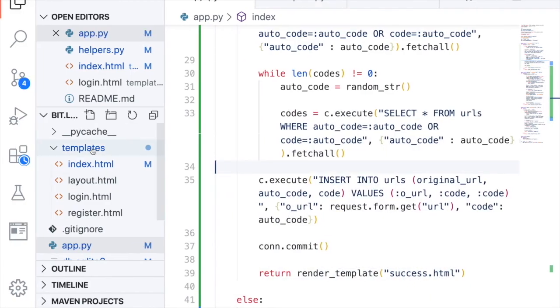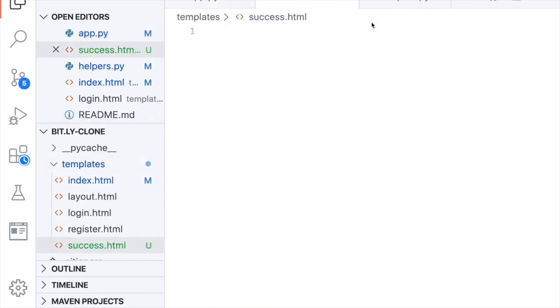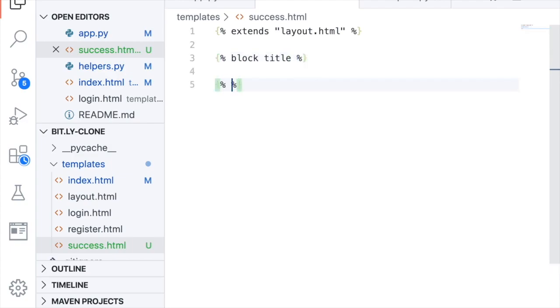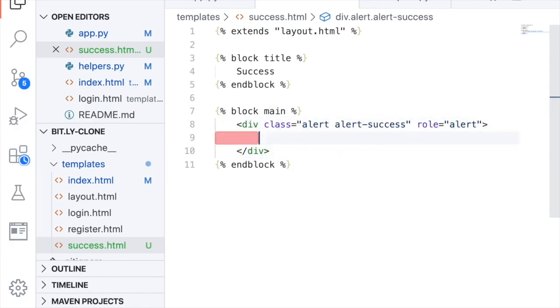And we're going to create a new template. Let's call this success.html. Okay, extends layout.html, block title, and block success, block main, and a div here. We're gonna do this as well.